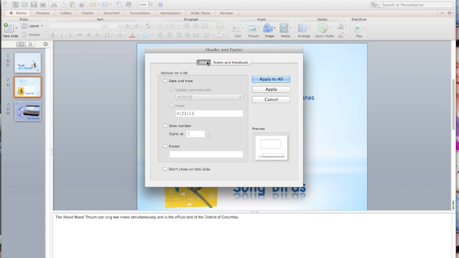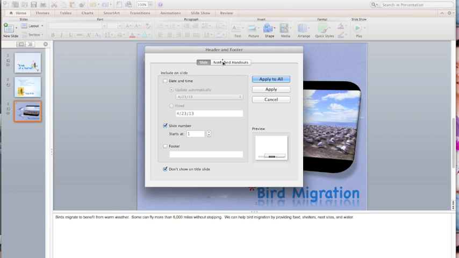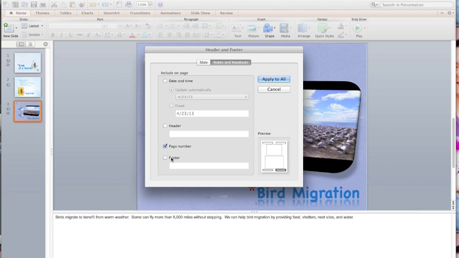But we want to go ahead and stay on slide. We want the slide number to start as number 1. We don't want it to show on the title slide, so we click Don't Show on Title Slide. Now let's go ahead and go to Notes and Handouts section, and in the footer, I'd like you to put your first and last name, and then hit Apply to All.